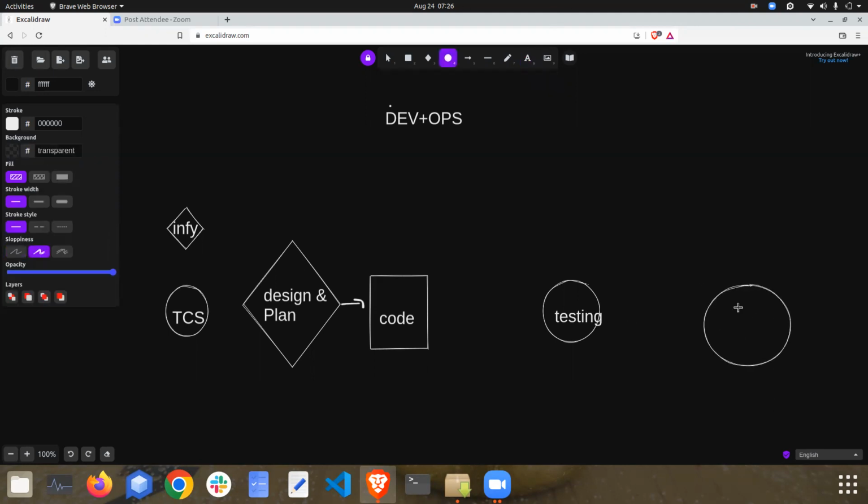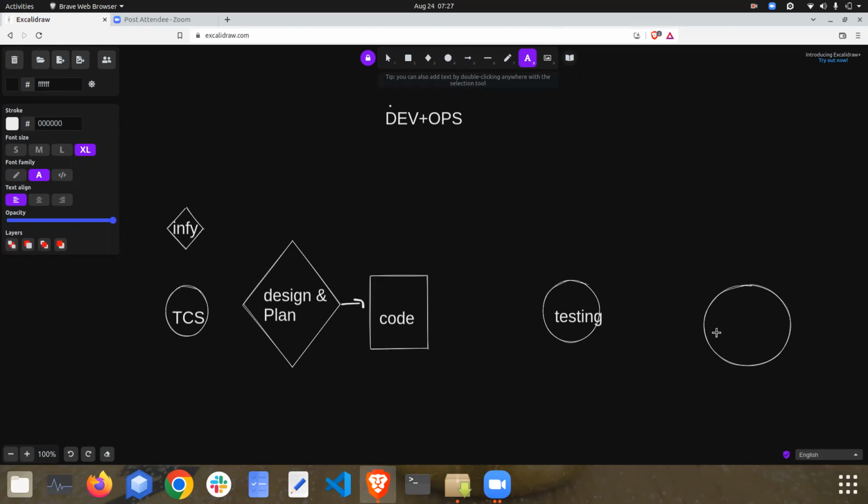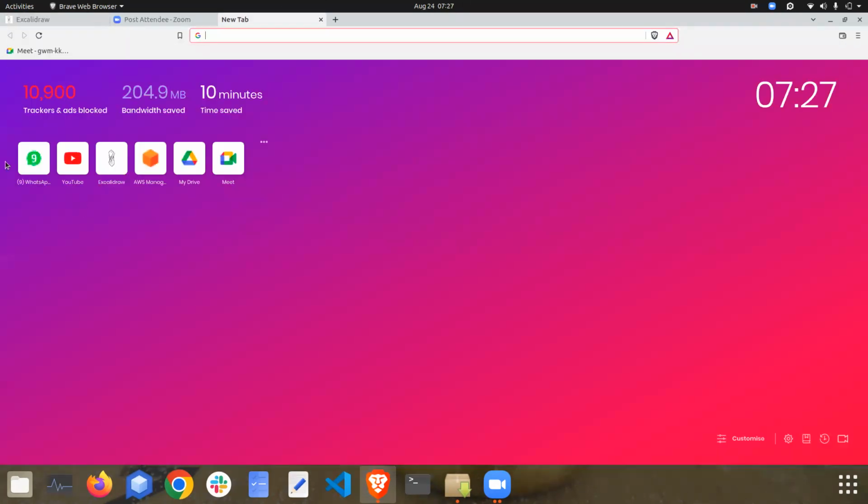So what exactly does production environment mean? Let me tell you. Production environment, or you can think of it as a client. Generally, I just open my browser, right? Here you can see the time, Meet, WhatsApp, YouTube, AWS Management. This is the user interface you can see.